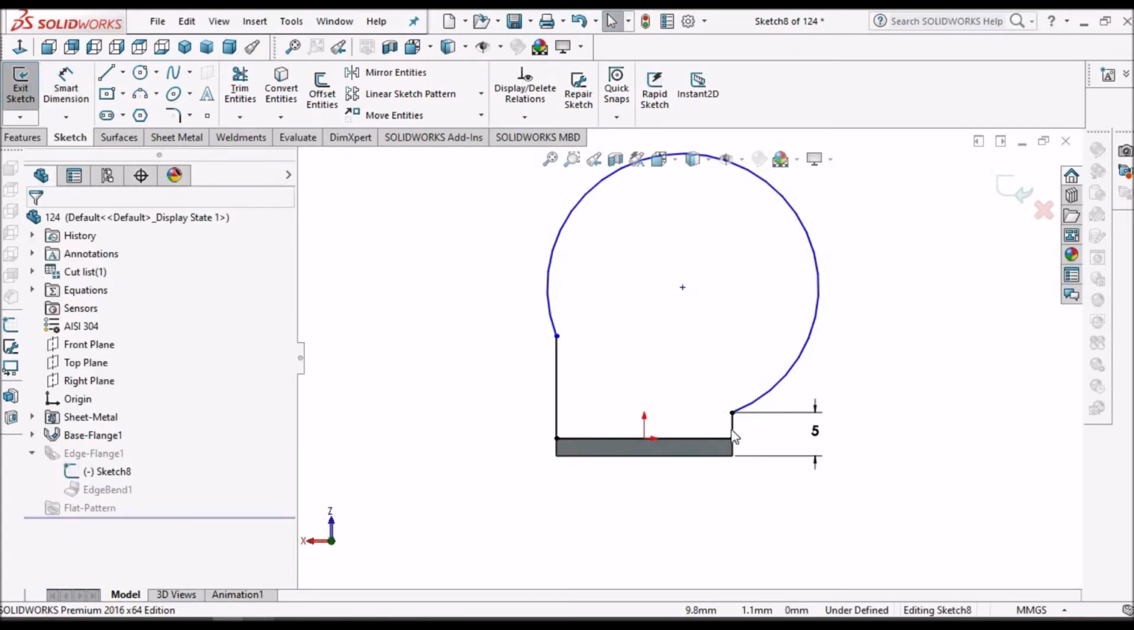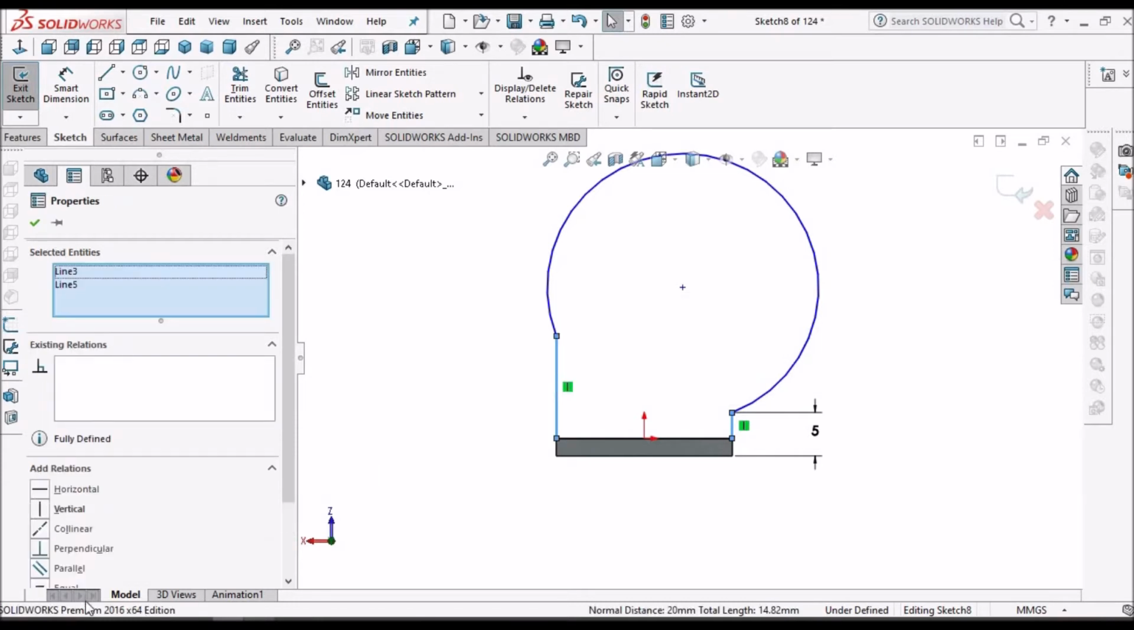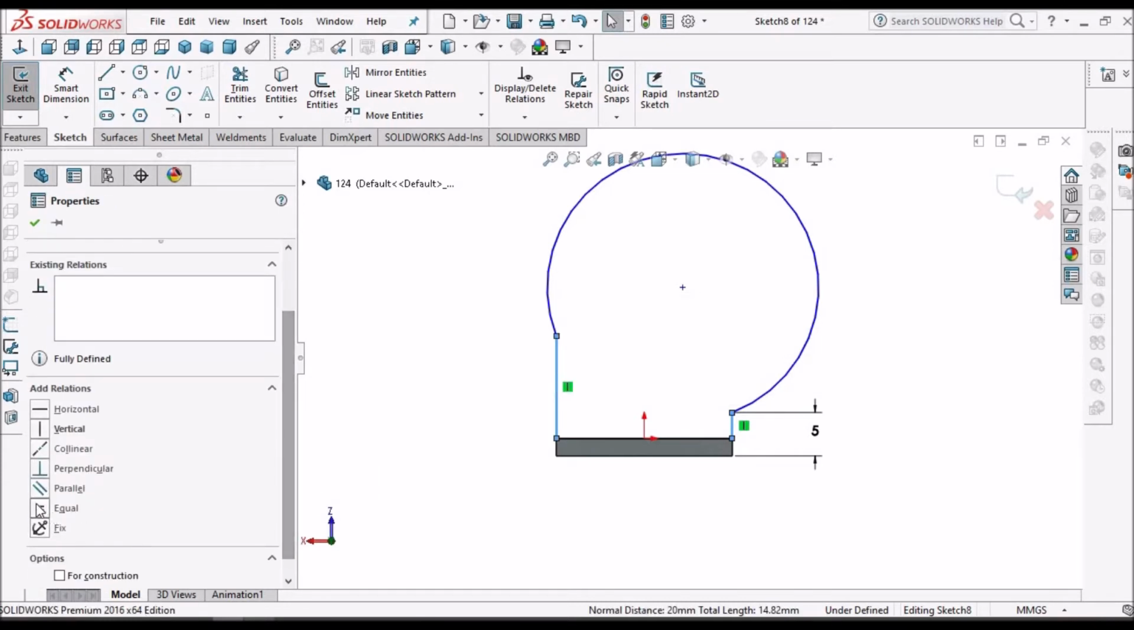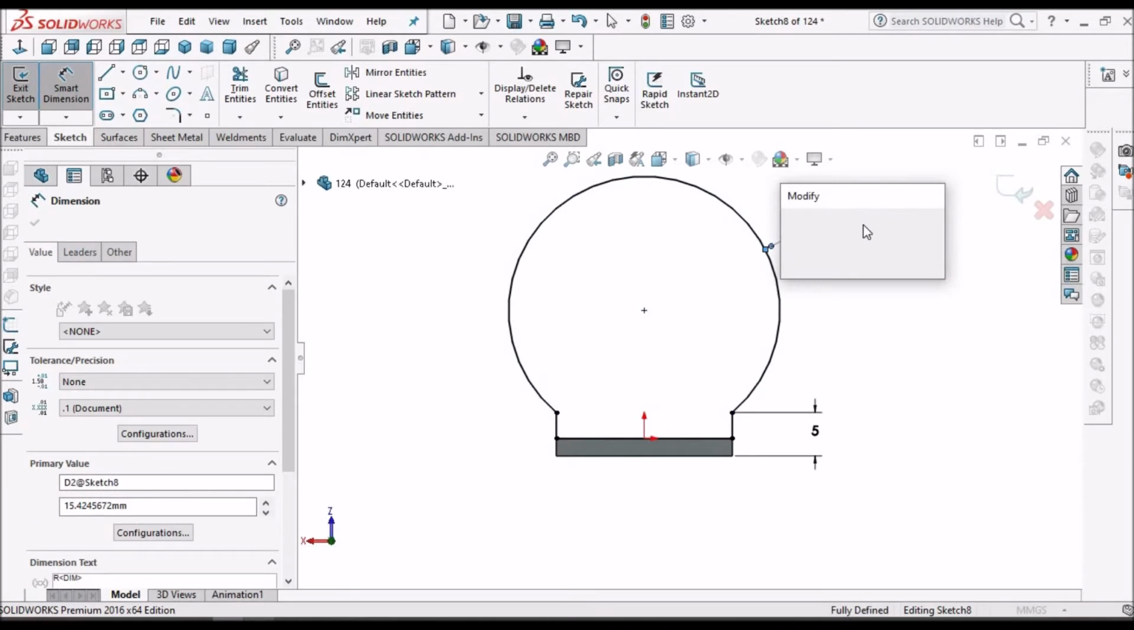So to avoid this problem, before giving the dimension we have to give an equal constraint to both the lines. And radius 20. 25.